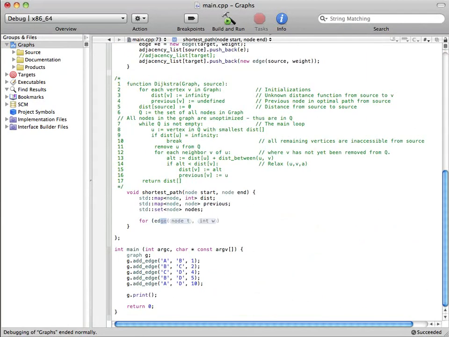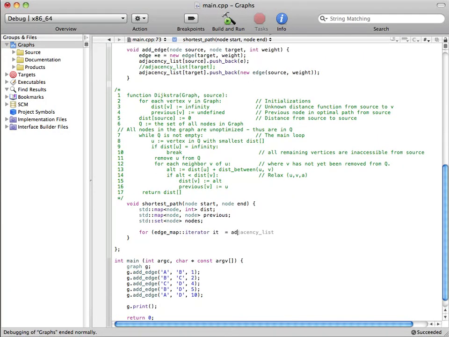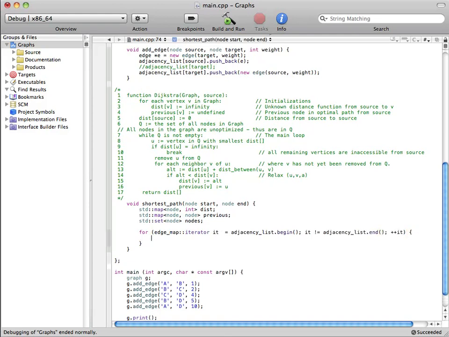So we'll just do edge map iterator. Okay, we'll call it IT. That's going to be our adjacency list.begin. All right, while IT does not equal adjacency list.end, increment that iterator. Okay.